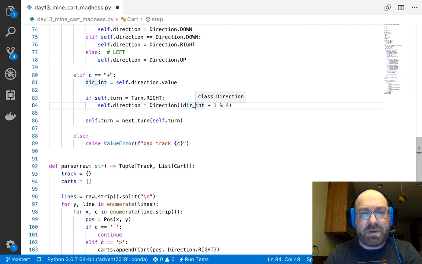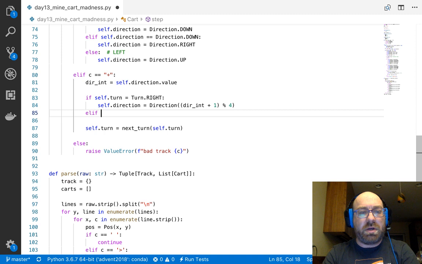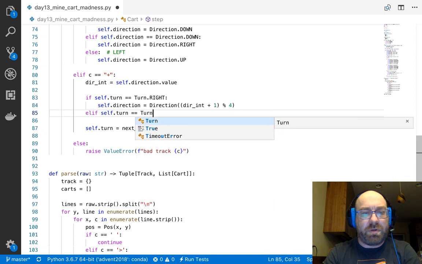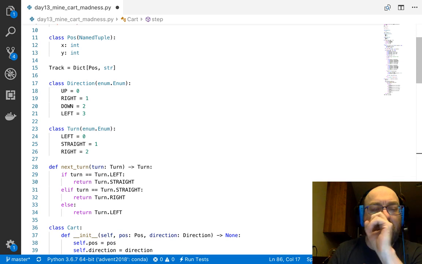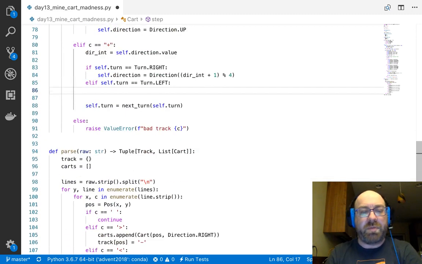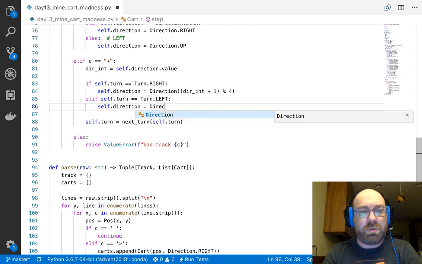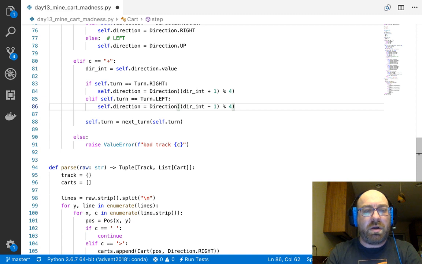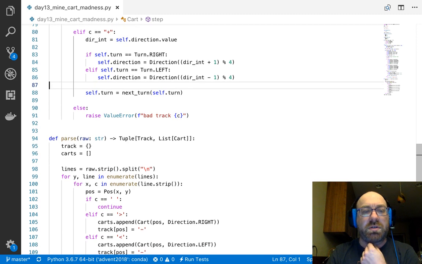So it's possible I could have done something like this with the previous turns as well. Otherwise, if self.turn equals turn left, so if I turn left, basically if I'm right, I want to go up, so I want to subtract 1 and then mod 4. So self.direction equals direction of dir int minus 1 mod 4. And then if it goes straight, I don't want to do anything. And then self.turn equals next turn self.turn. I think that's good.